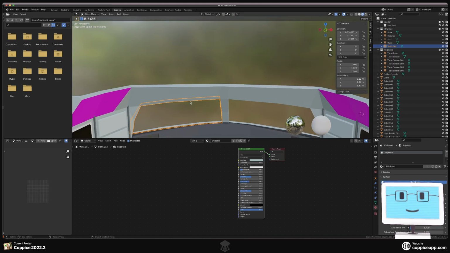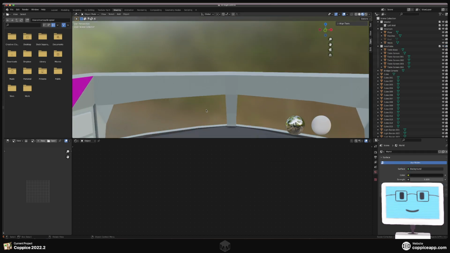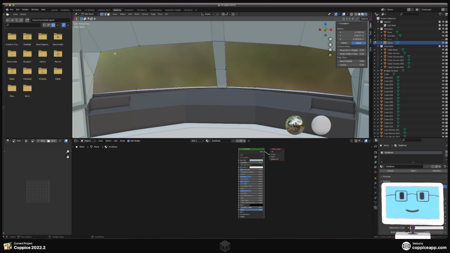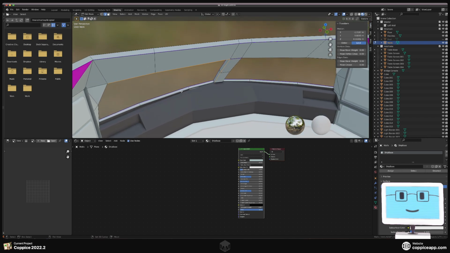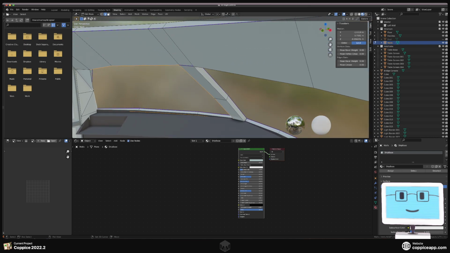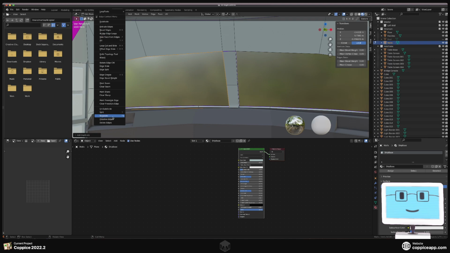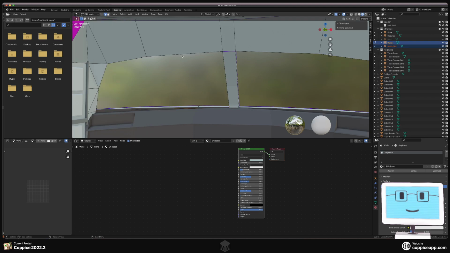You know what might actually be better? Delete that. Rather than selecting the face, let's select the edge. So if I duplicate those and then separate by selection.